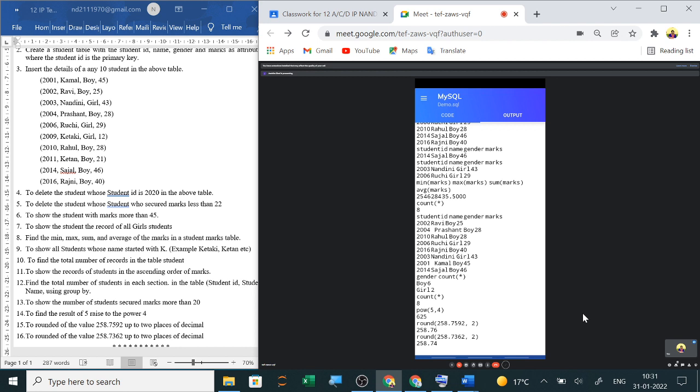Correct. Can you explain to me the last two, how you got this answer, round one? Ma'am, the first one is rounding the number 258.7592 up to 2 decimal places. So up to 7, 5, and after 5 there is 9, which is greater than 4, so 1 will be added to 5, and that is why the number is showing 258.76.